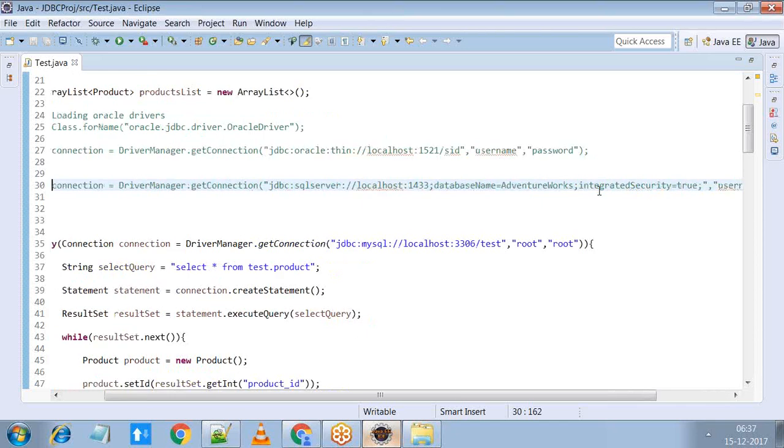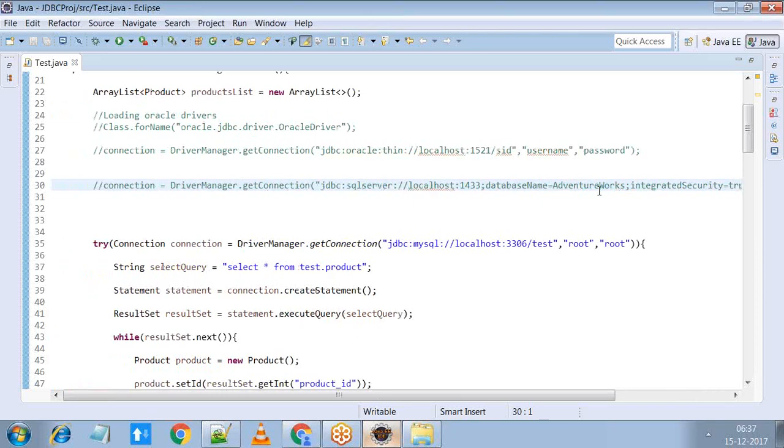Followed by that, you have to provide the username and password. So what are the other changes which you need to do here? Maybe modify the query slightly, edit the query, and you should be able to work with it.